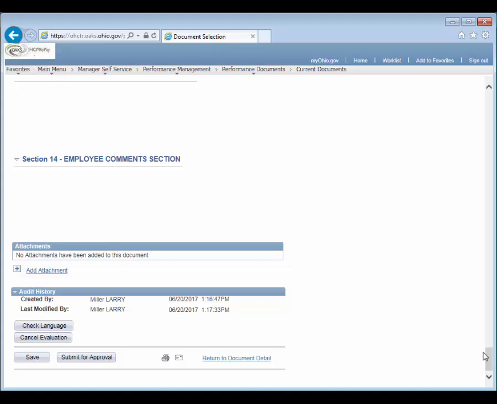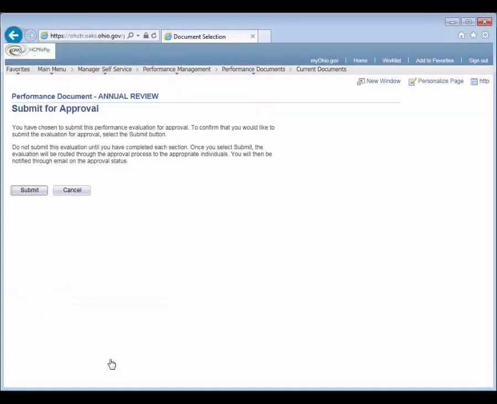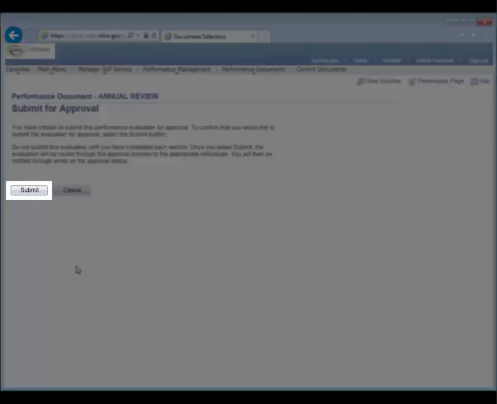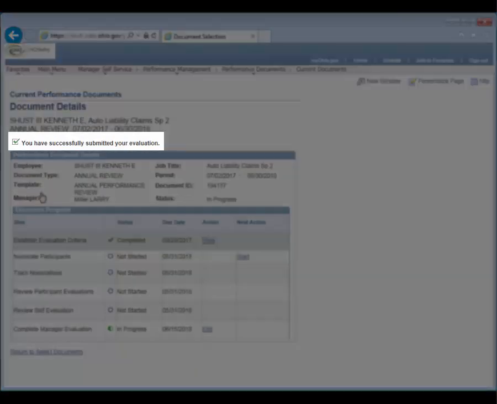Once the evaluation has been finalized, it should be submitted for approval. To do this, click the Submit for Approval button. On the next screen, click the Submit button. On the Document Details screen, a message that reads, "You have successfully submitted your evaluation" appears.